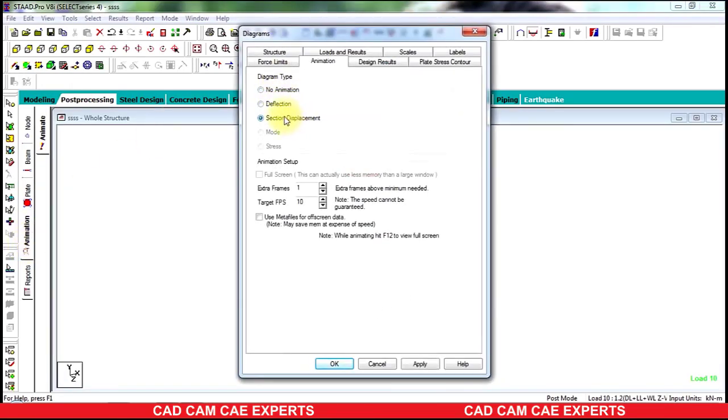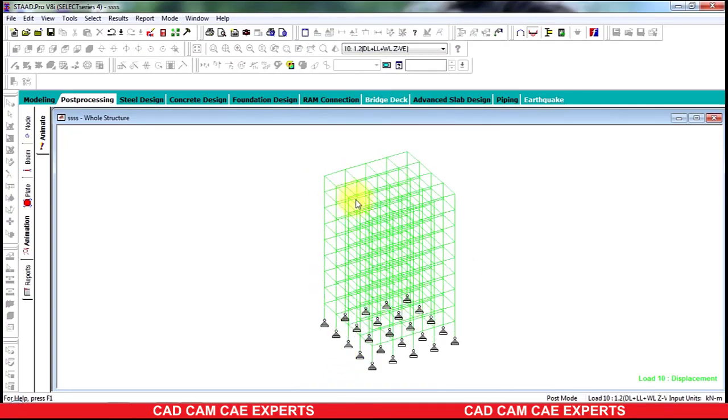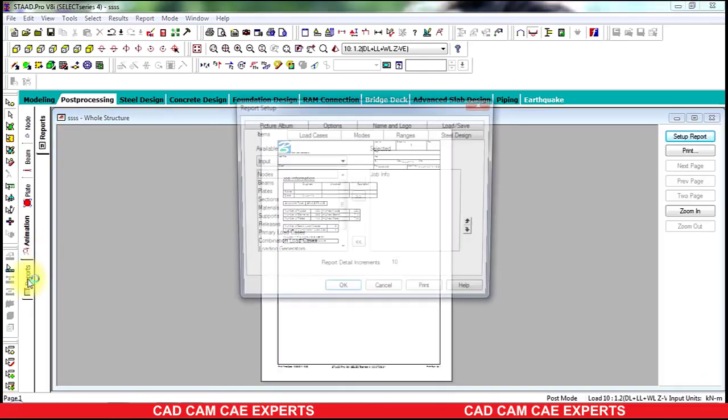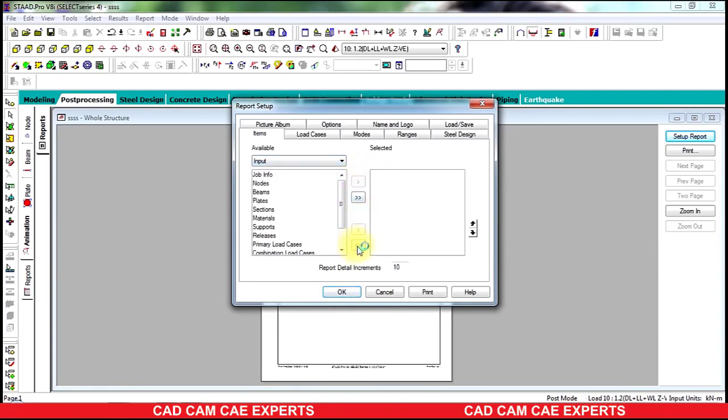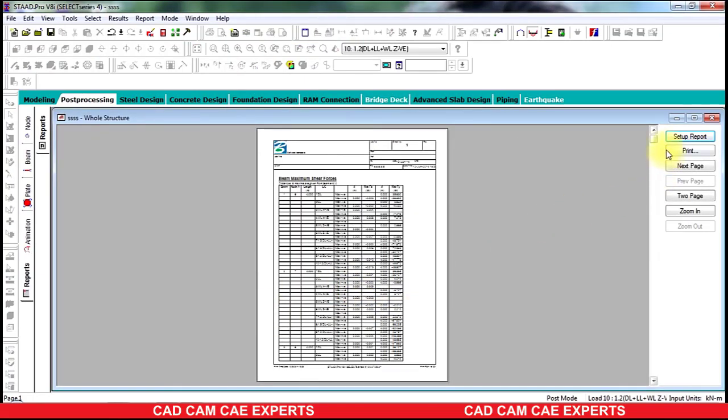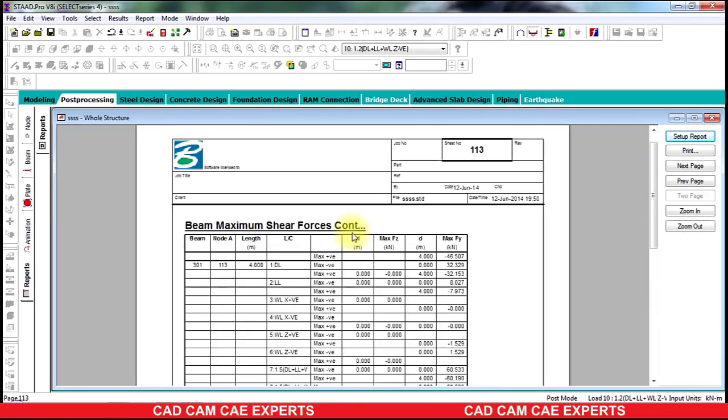Going to animation tab, you can select deflection, select apply. Okay, you can see the deflection animation. You can press escape after you are done. You can generate reports for output with whatever you require. As you can see, output can be obtained.